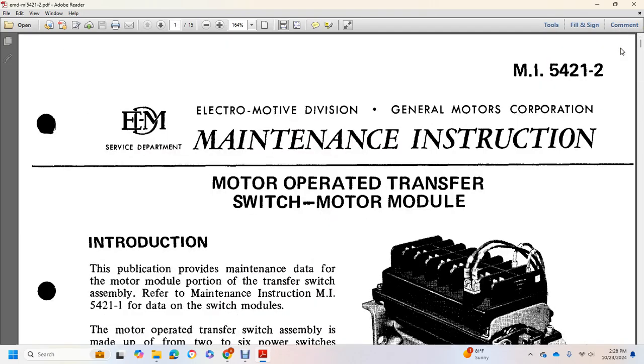This was Electric Motor Division, General Motors Corporation, maintenance instructions, motor operated transfer switch, motor module, maintenance instruction 54212.